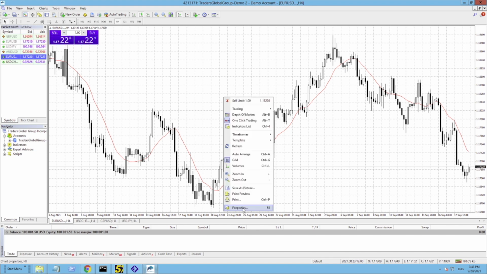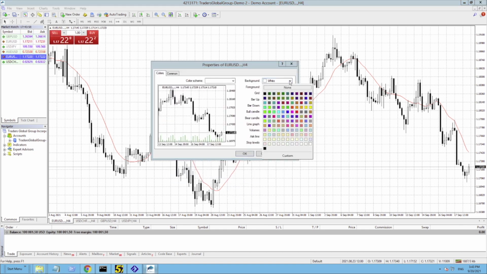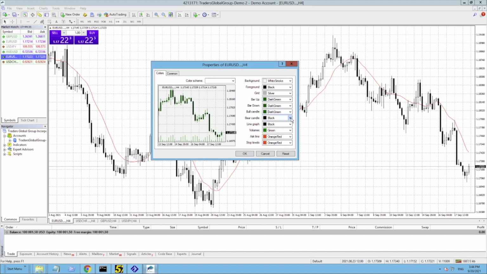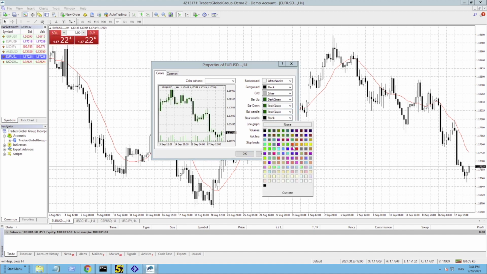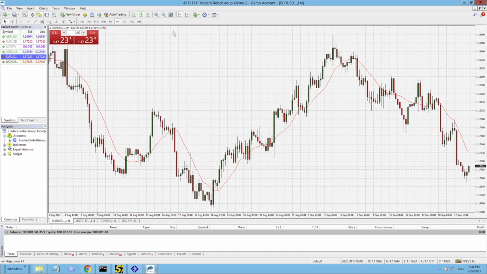So again, right click properties, or you can just hit the F8 key. And from here we can change the drop down and choose all different colors we might like. So the main ones here, if we've got any bar up or bull candles, they're going to be greens, and any bear candles are likely to be reds. So again, for me that's a much better interpretation of the colors I prefer to see on the screen.